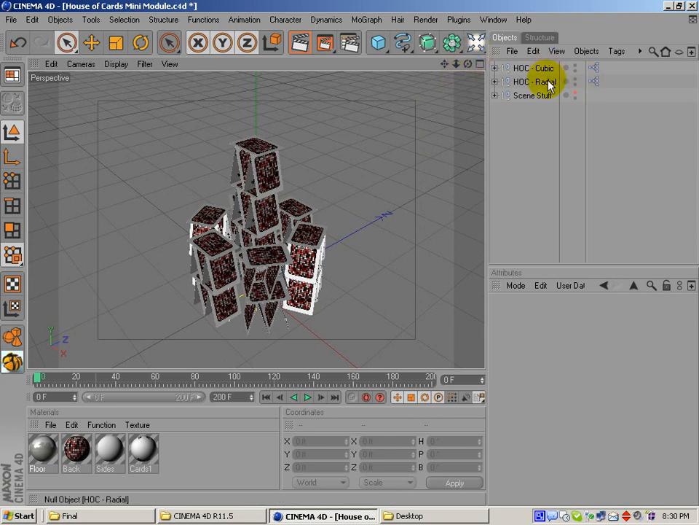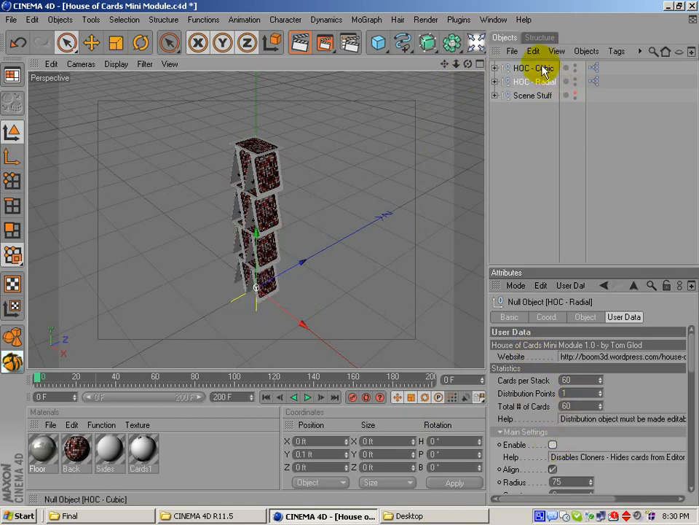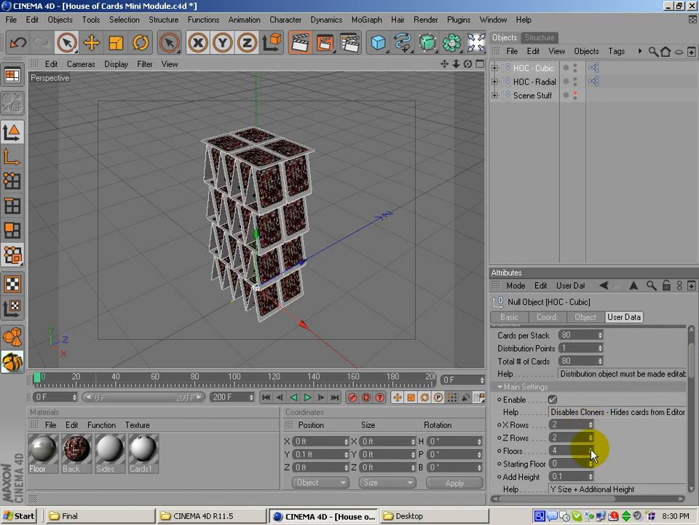It's pretty self-explanatory, but first I'll just hide one of them. Okay, so there's two types, a cubic one and a radial one. I'll show you the cubic one first. First of all, here you have the number of cards, which gets calculated automatically. Okay, so you can set the number of X rows, Z rows, floors. Okay.